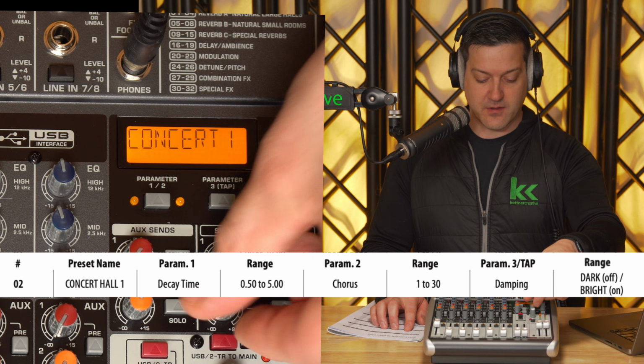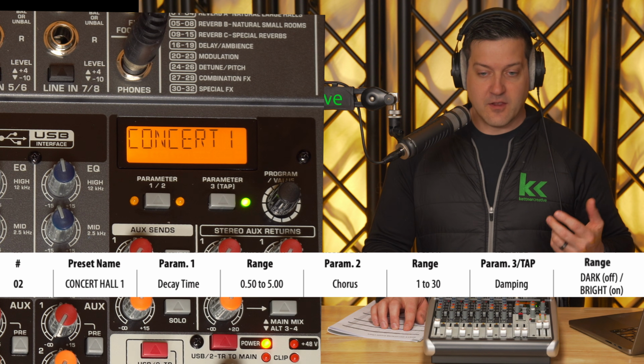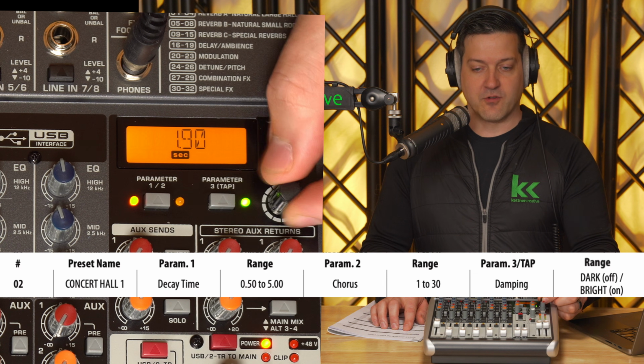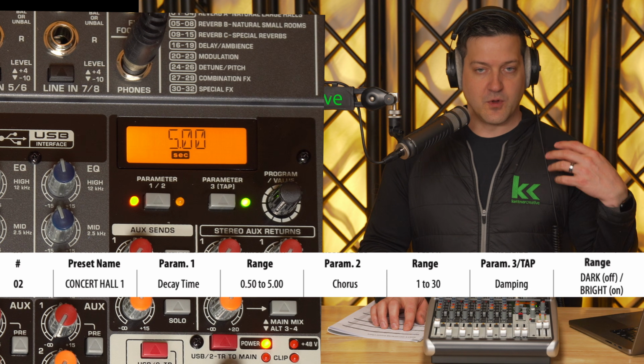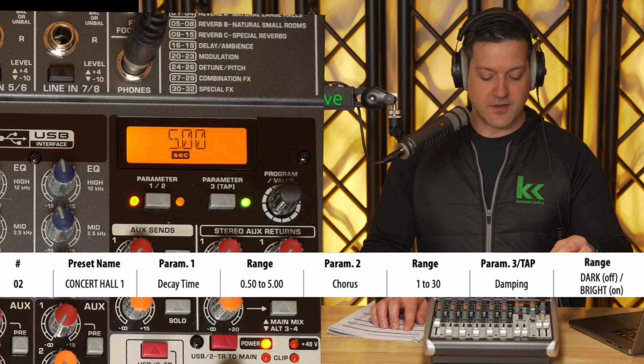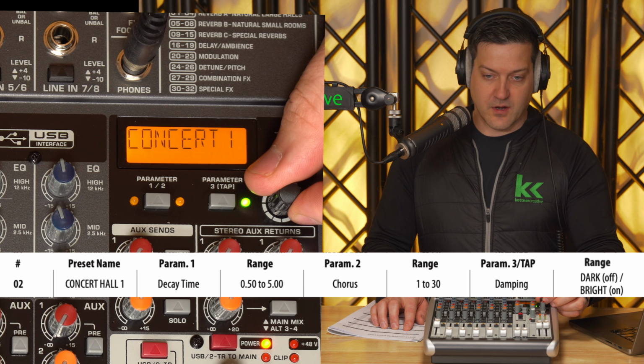I'm going to turn this up so you can actually hear the effect. So for concert hall 1, you can hear that it is quite a bit tighter. Of course, you can increase the decay time here. So if you do want to meet somewhere in the middle between church and concert hall 1, you can definitely do that as well. I'm going to go to concert hall 2.